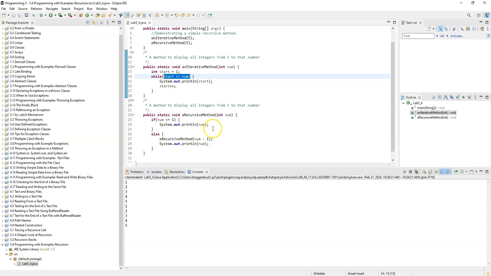Again, this is a very simple example to kind of show how those two versions are different, and hopefully that gives you a little bit of clue as how to start approaching this to write your own recursive methods.